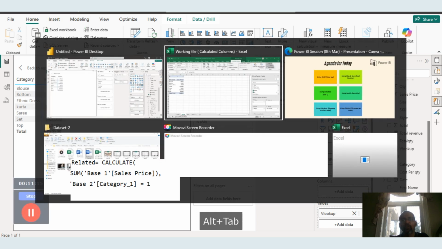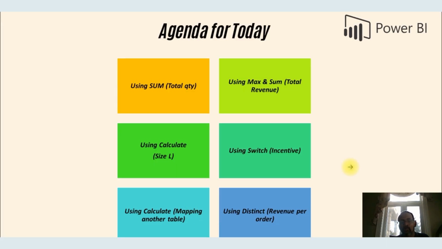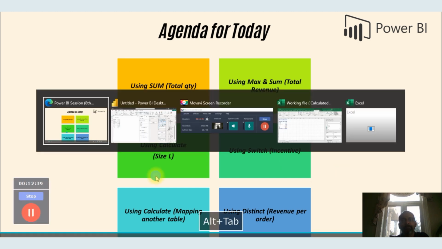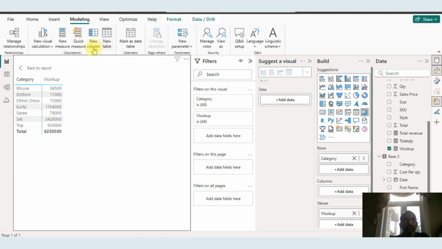Let's move on to the last one for today, which is using this only per order, not the quantity. So revenue per order. So we are going with dividing by the order. So let's see how it can be done. So go to measure, the last one for the day. Go to modeling, go to new measure.